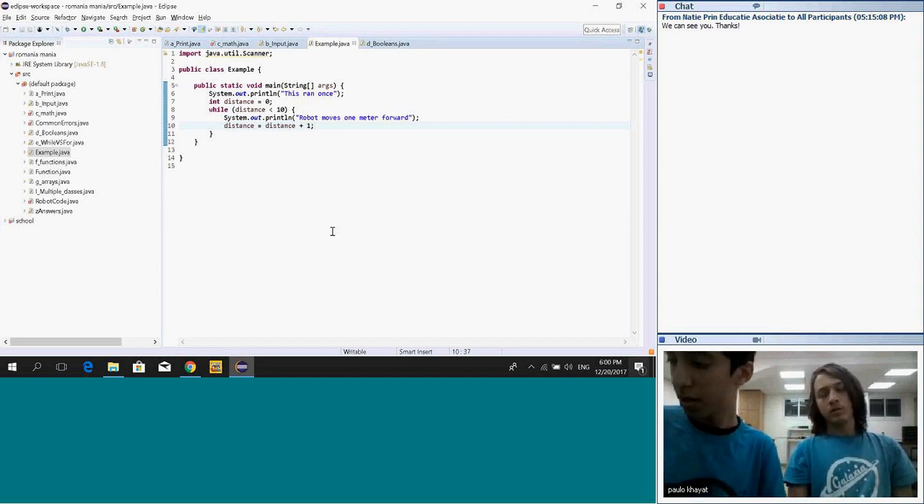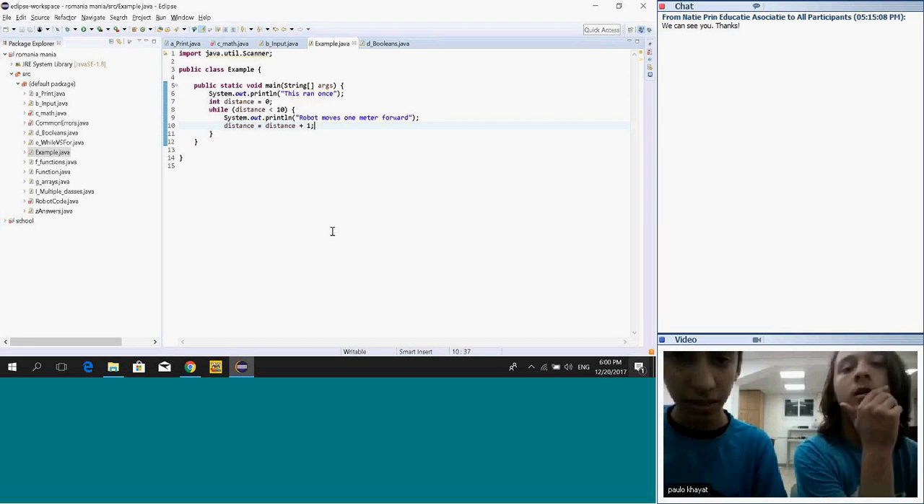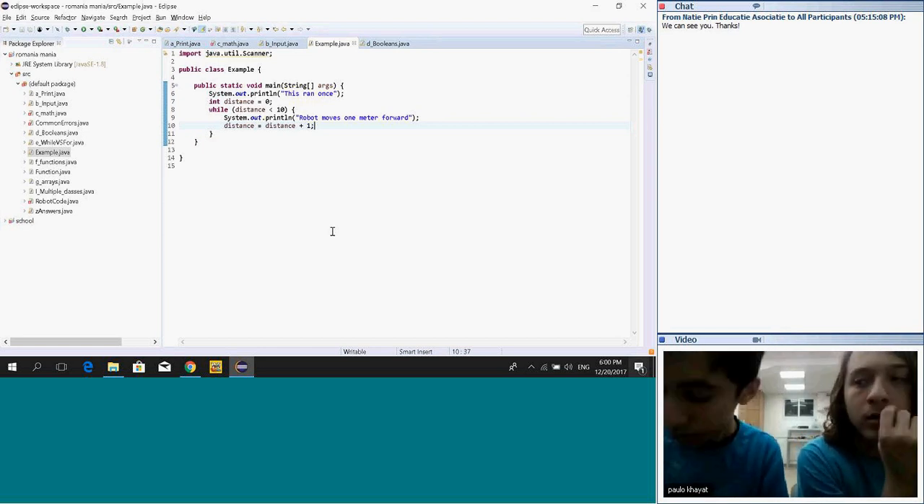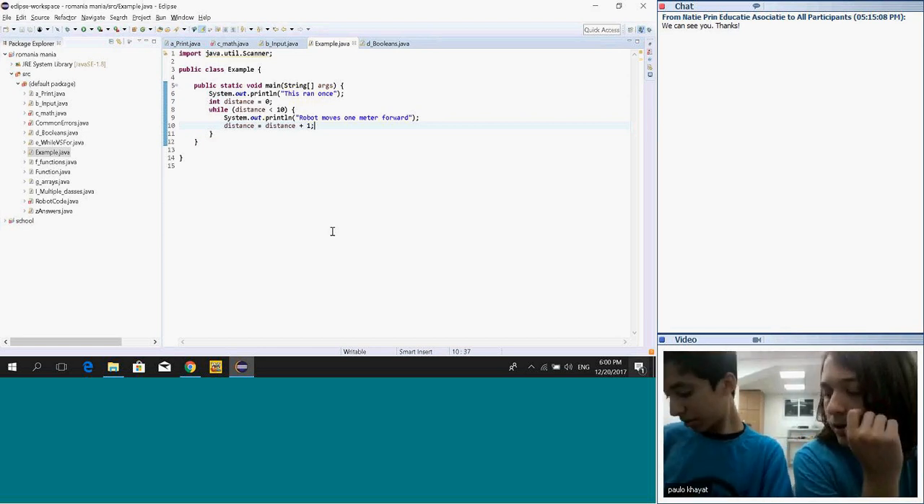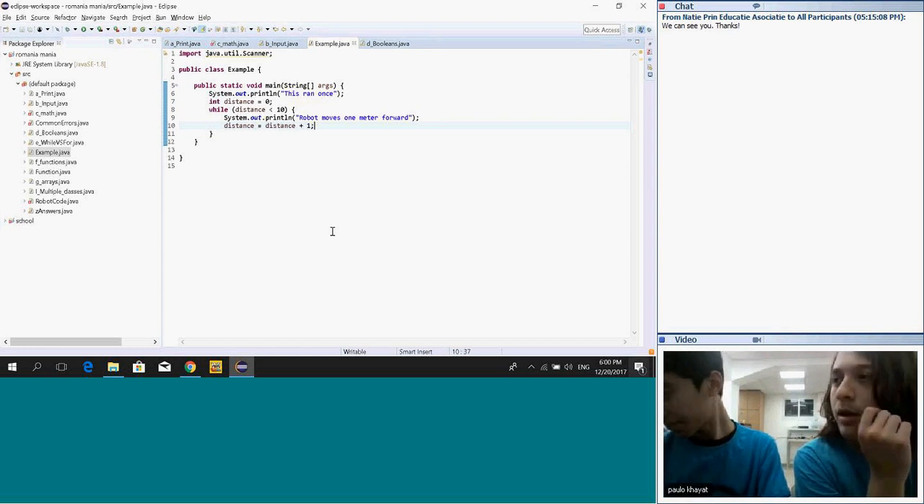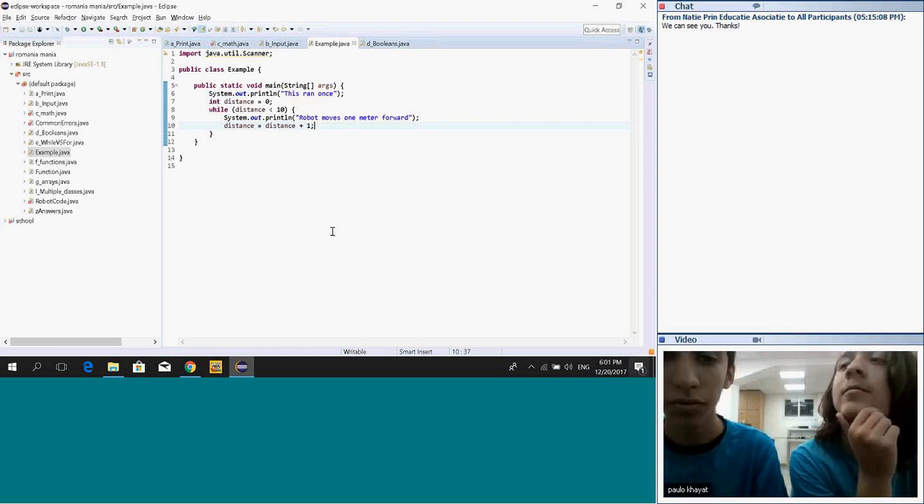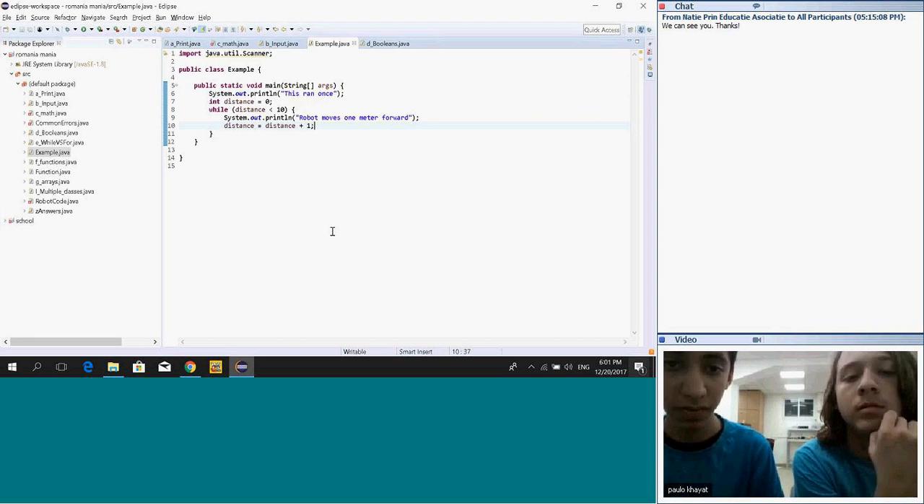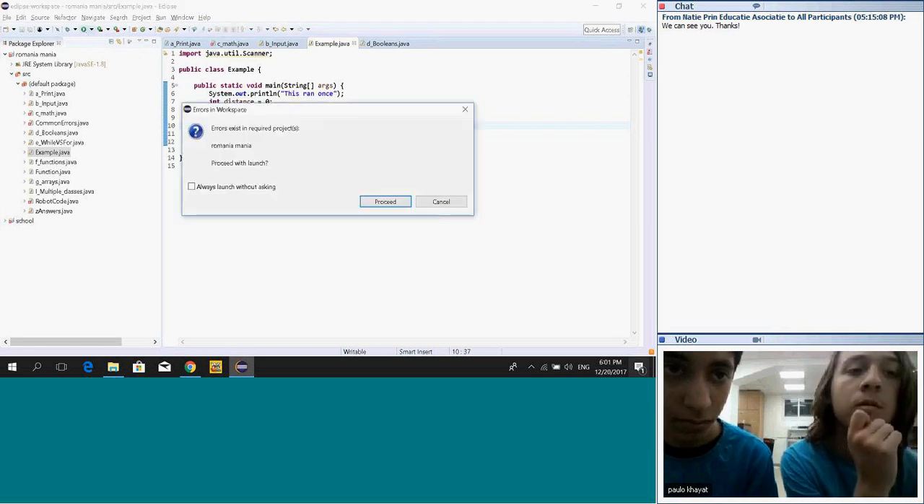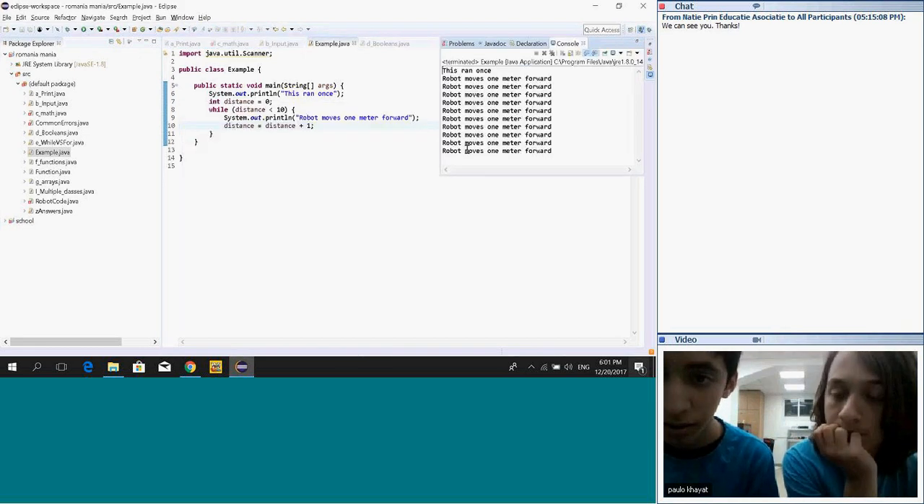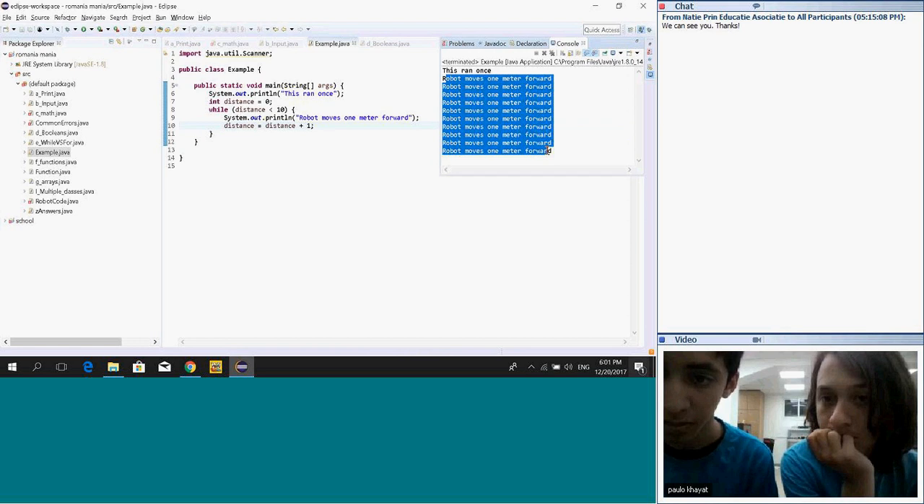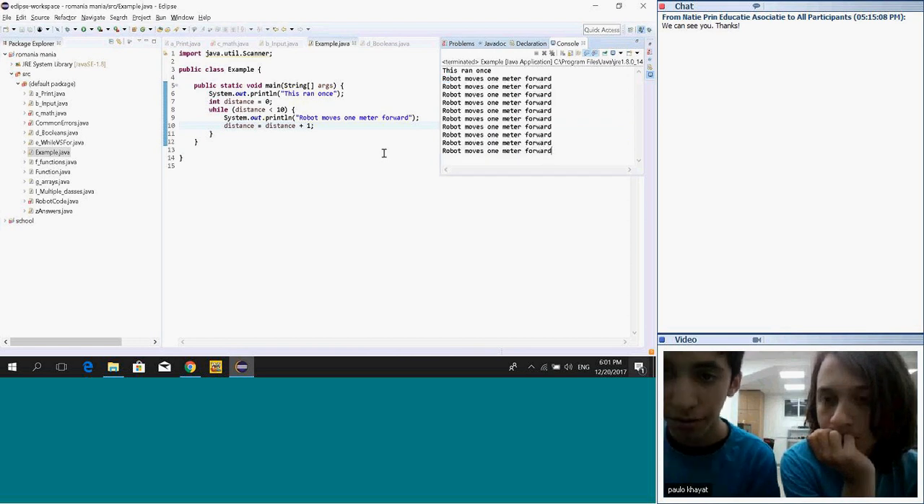Now, let's do the same thing that we just did, where we have a distance that always goes up by 1. But you want it to run a specific amount of times. There's creating a variable that it runs on, and changing it at the end.